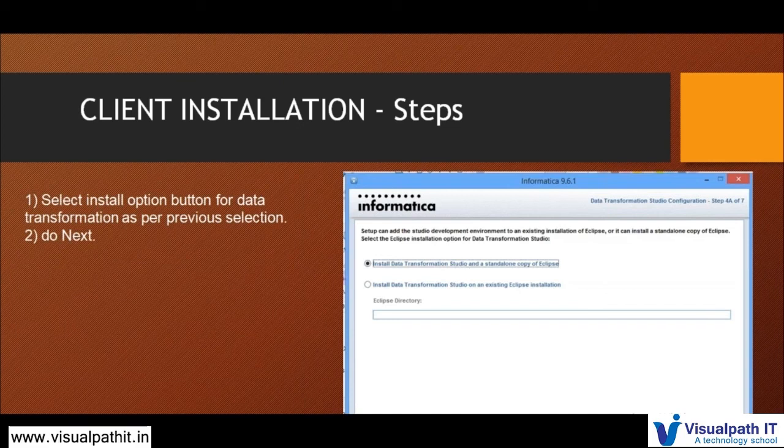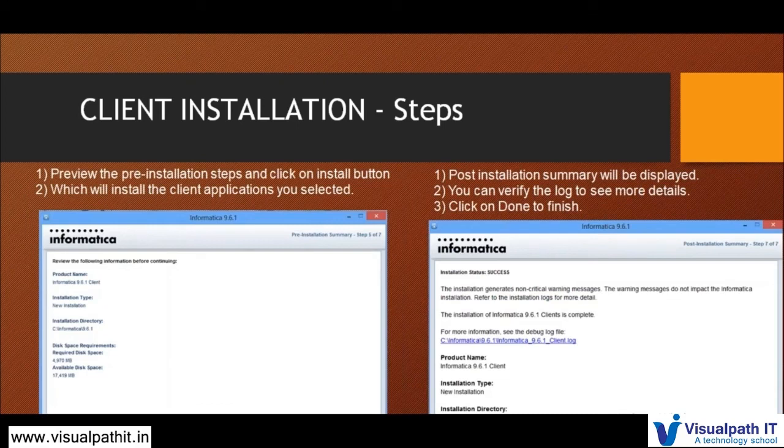And once we have done with the fourth step, here you will be having the summary view. So it's a pre-installation summary. Like how we have seen in the server, you will be having what is the installation directory, what is the required disk space, and what is the available. Once we are okay with that, just click on install.